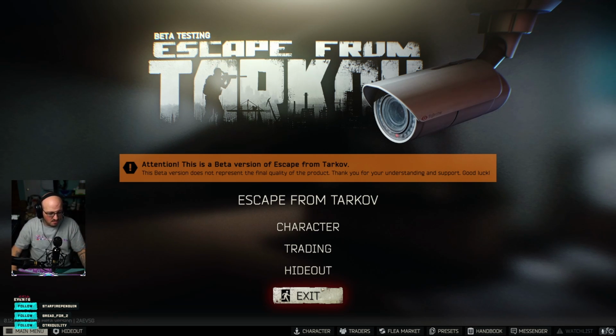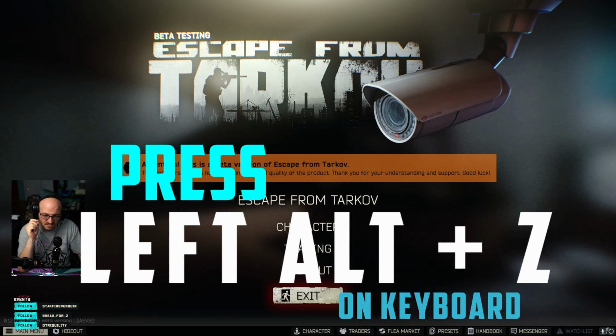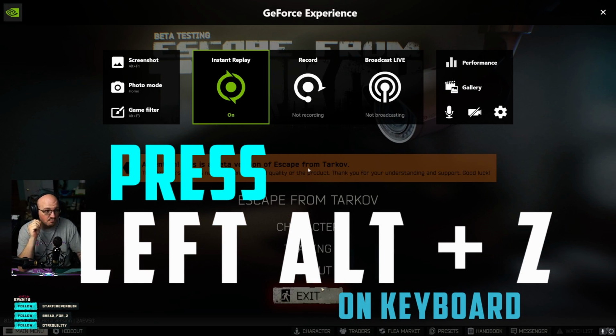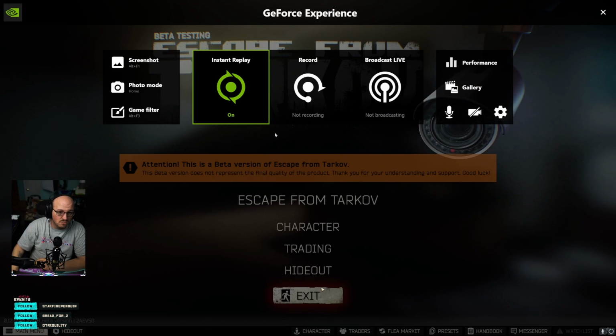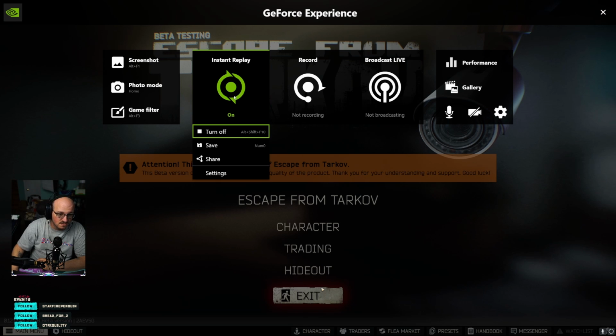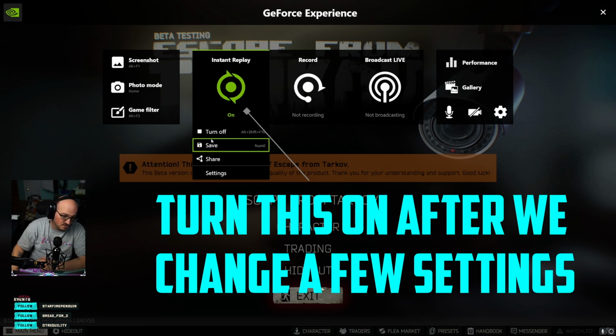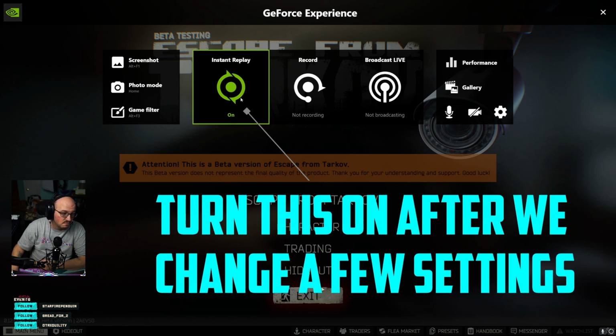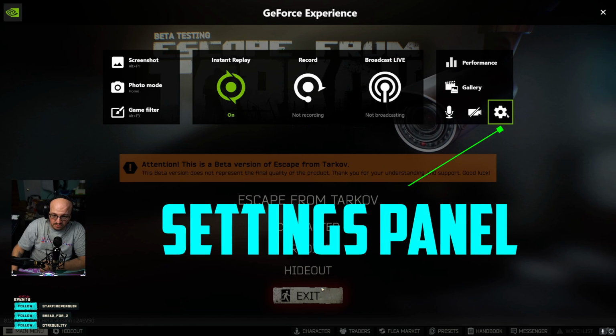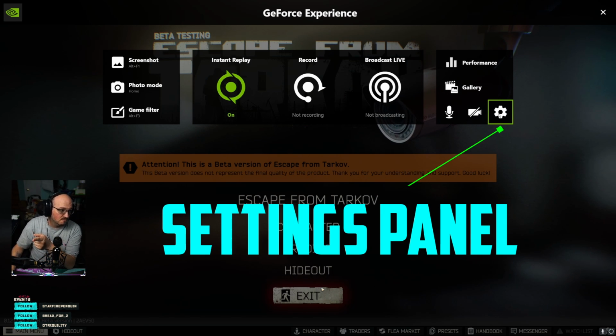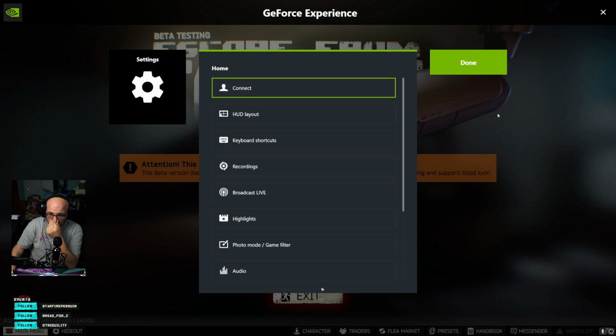Okay, either way, you're going to hit left Alt and Z. This is going to bring up the Nvidia control panel. You're going to make sure that instant replay is on, so you're going to click it. Mine's already on, but you're going to turn it on. Then we're going to come over to the cogwheel on the right. You're going to click it.